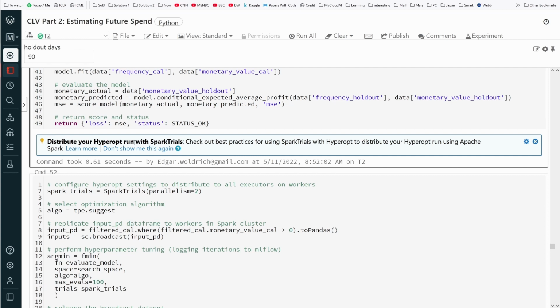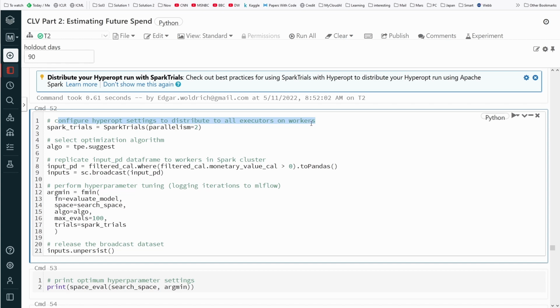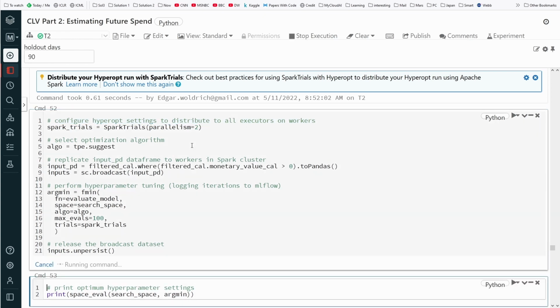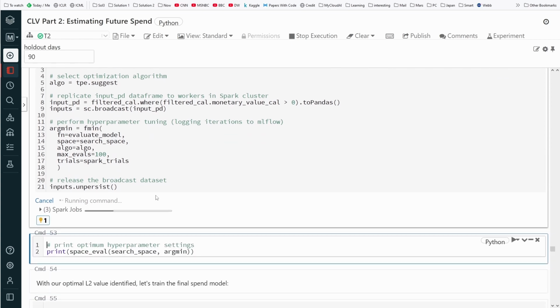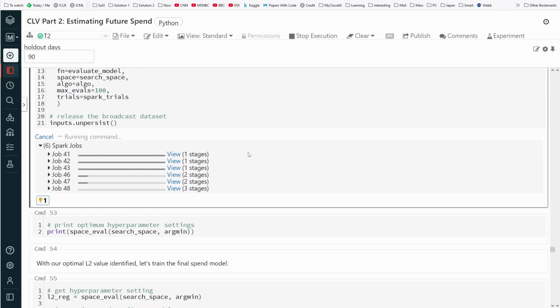Distribute your Hyperopt run with Spark trials. Check out best practices for using Spark trials with Hyperopt to distribute your Hyperopt run on Apache Spark. Learn more. So nice. Now configure the Hyperopt setting to distribute to all executors on the workers. We are in the free demonstration. We just have 1 or 2 workers, so it would be nice to have a full-fledged Spark cluster, but we do not have that because we're operating on the free version, so it takes a little bit longer, no problem at all.